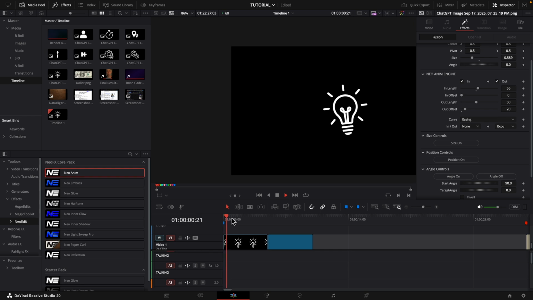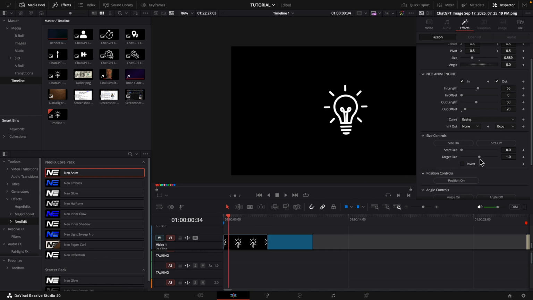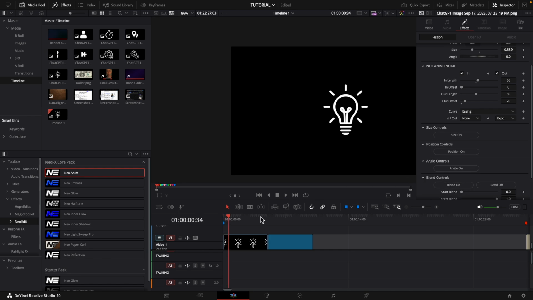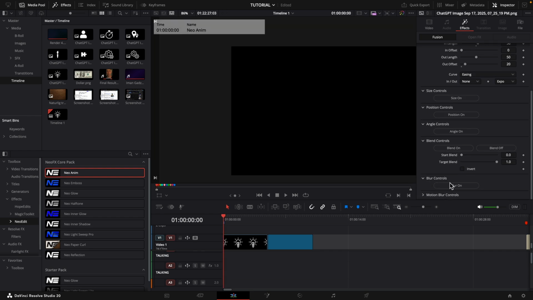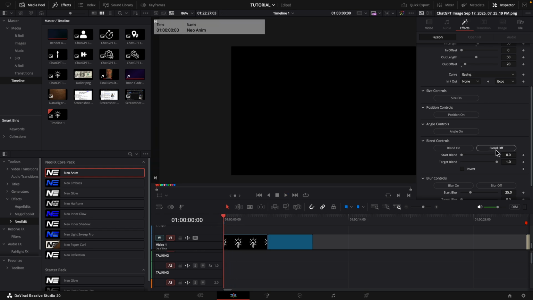So here we can just do a spin animation, so we get this pretty cool spin, and I like to pair that with a size animation, so we get this spin up like that. Then we have the blend controls, which is just a fade in animation, pretty simple. And then we have the blur controls as well, so we get this nice blur pop in.